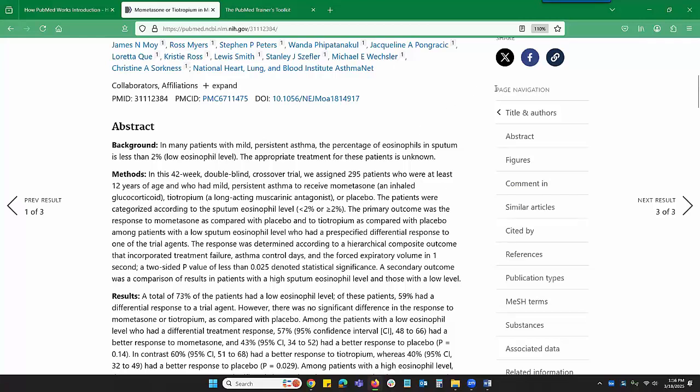Now notice on the right, we have an area called page navigation. And this is an easy way to jump to different sections of this page. So let me explore a couple of these. I'm going to click on similar articles. It's a popular feature here.